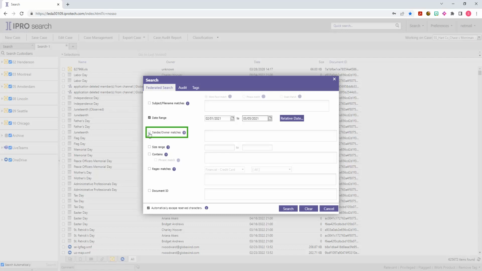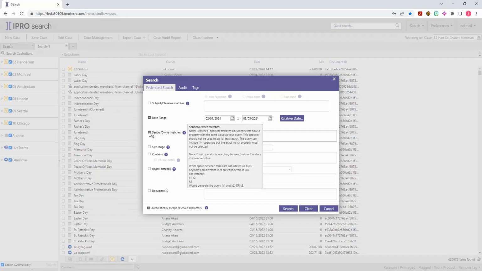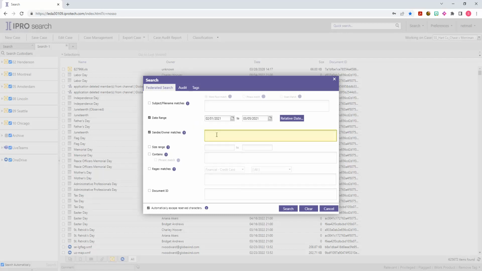Now, let's go down and select the checkbox to the right of Sender Owner Matches so that we can search for communications from Andrews and Pritchett. Before we do that, note that if you have questions about the parameters of a search, you can always select the question mark or the hint icon to see how to input your search criteria. Now that that's done, input the first sender owner, Andrews. On the next line, type in Pritchett.